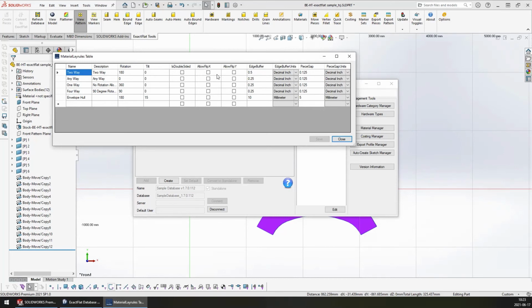We can turn on or off allowing flipping in the X or Y direction. So if your material doesn't have a nap or a finished and unfinished side, then you may optionally turn on allow flipping X and Y for a more efficient nest. We can also adjust the default edge buffer and the default piece gap, as well as their units from here. So just like with the edge features, we can delete any of them just by selecting the row and pressing the delete key, or we can add a new lay rule by filling out all the information in the row at the very bottom with the asterisk.